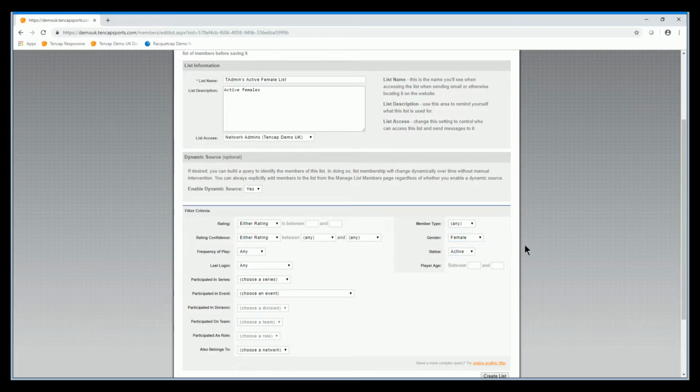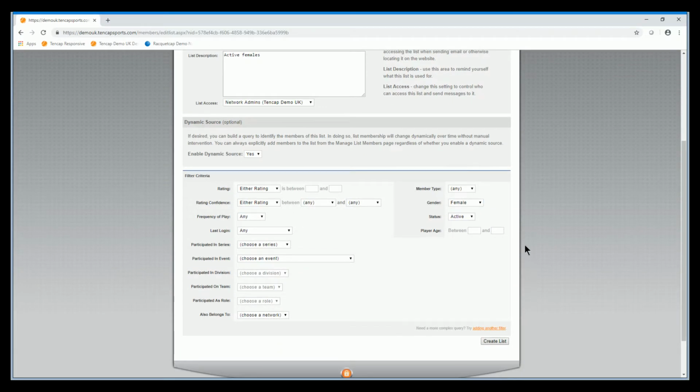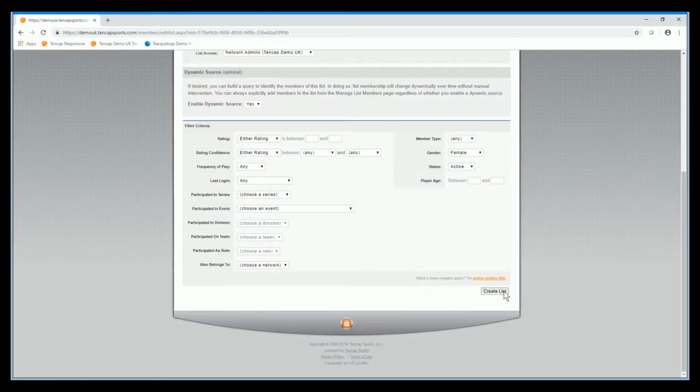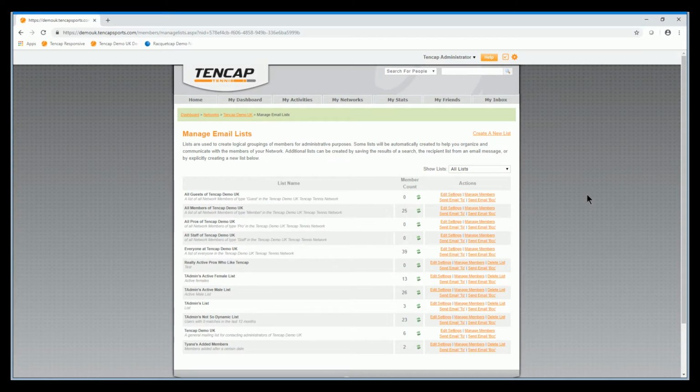We could make many different types of lists. We could even add additional filters by pressing this button if we want to get very specific in our lists. Let me just remove that and save. As you see, now we have 2 lists and both of them have members.